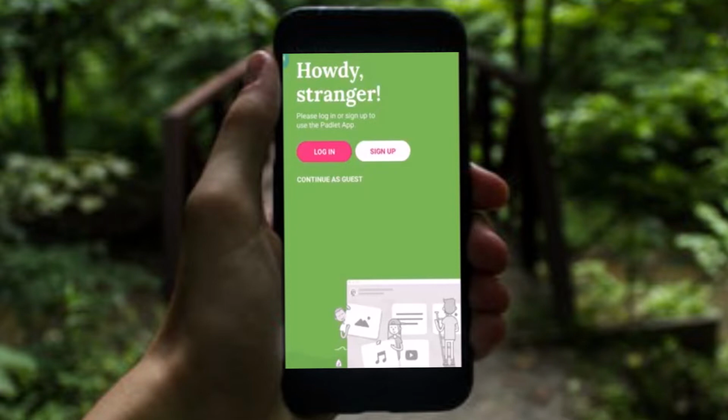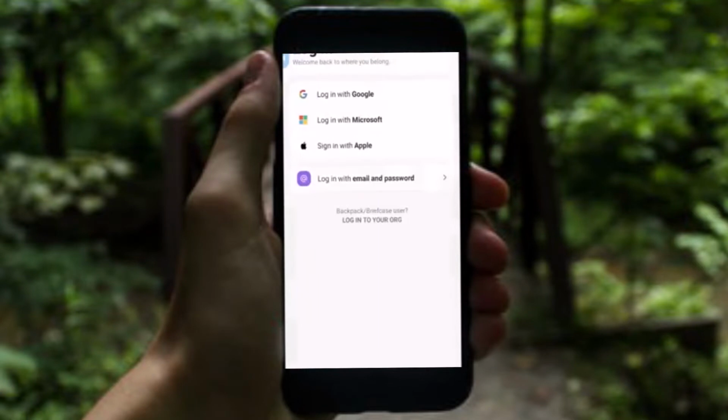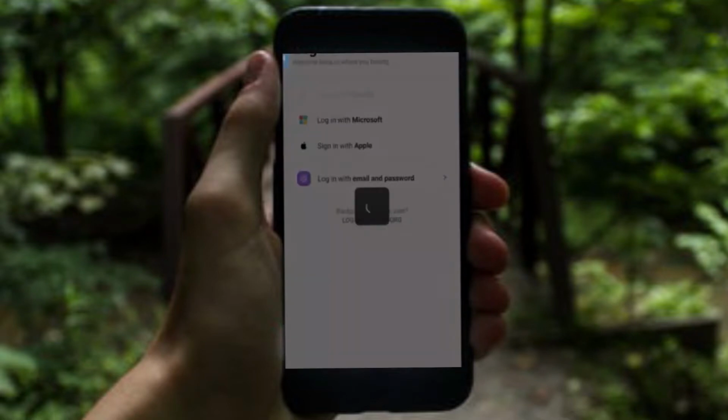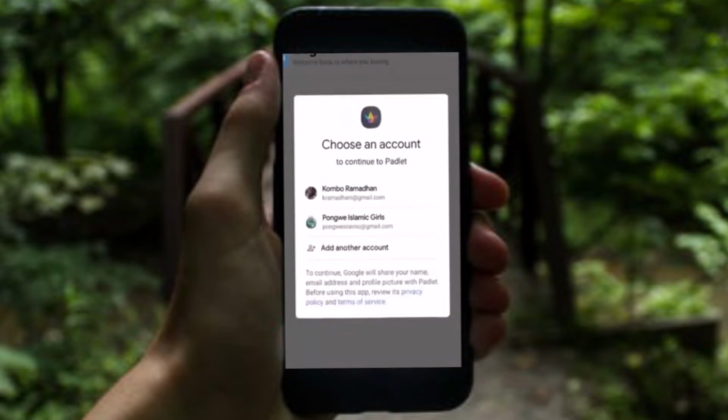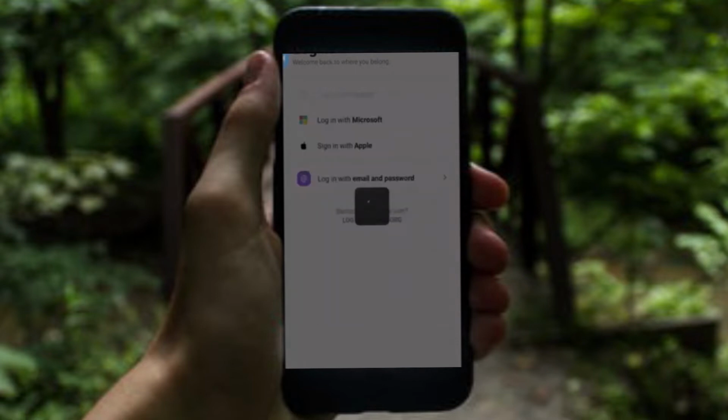If you don't have a Padlet account, you have to sign up. But if you have an account, you have to log in. So I have an account, therefore I log in. After logging in, I choose my account. I'm going to use my Google account. Therefore, I click here. It rolls. It depends on the internet connectivity, and then I choose this one as my account.